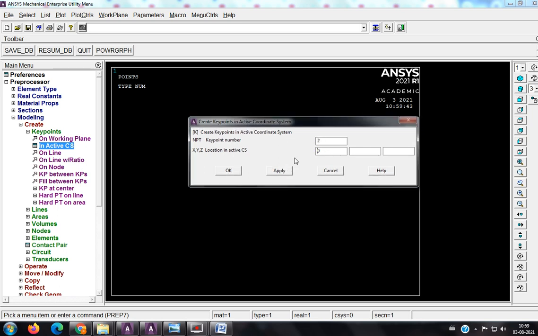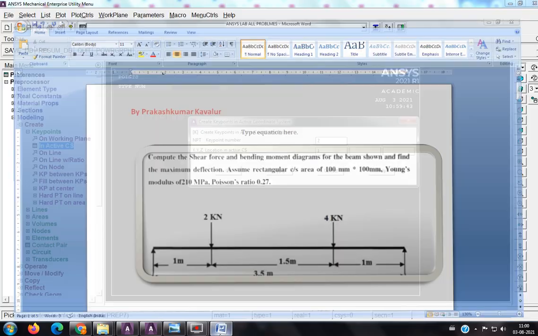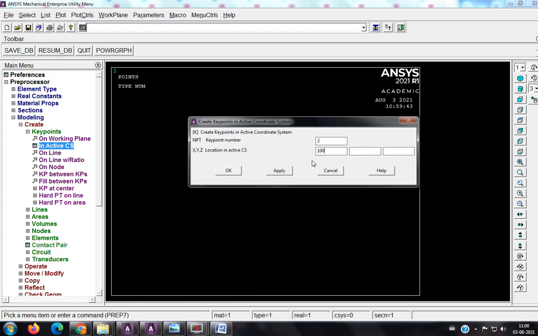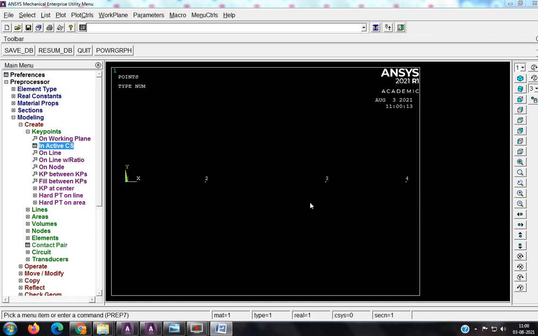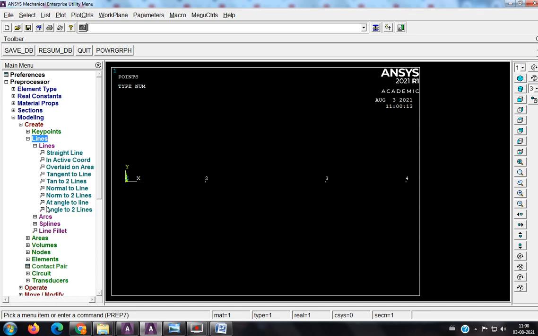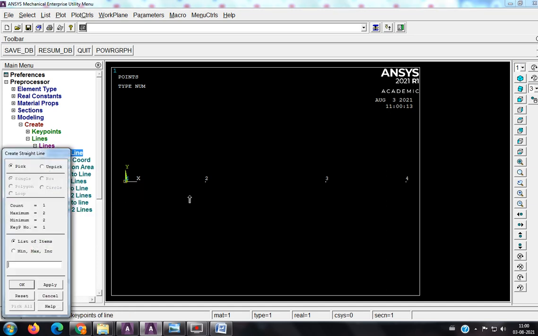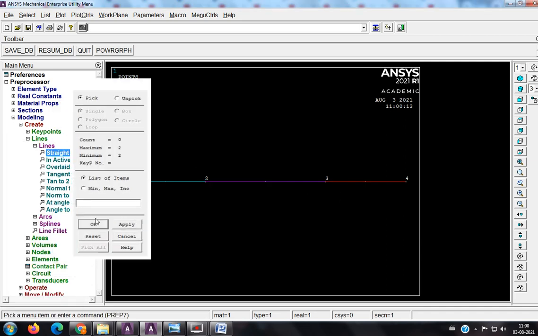Second key point, 1000. Yes, it is 1000. Third key point is 2500. Fourth key point is 3500. Right? So I have created 1, 2, 3, 4 key points. Lines, straight line, 1 to 2, 2 to 3, 3 to 4, save OK.